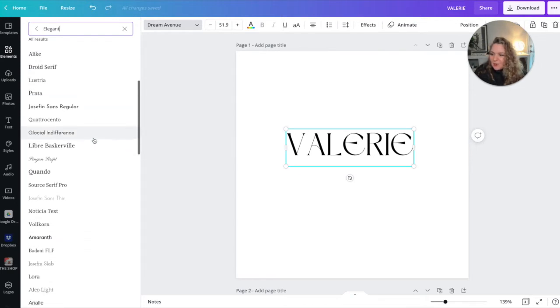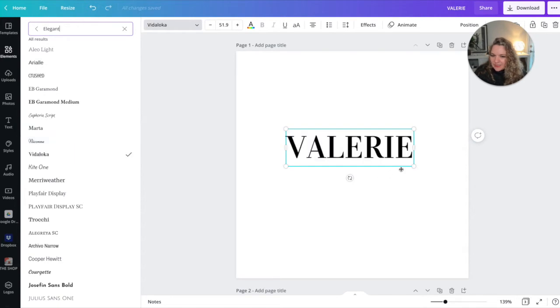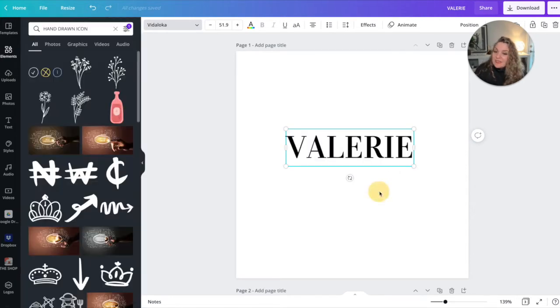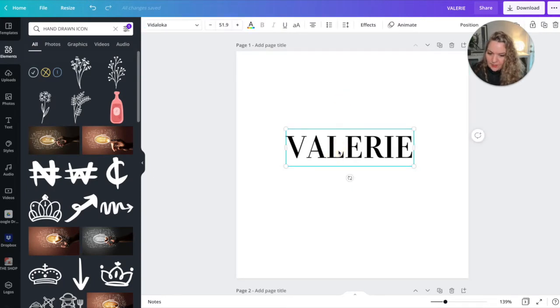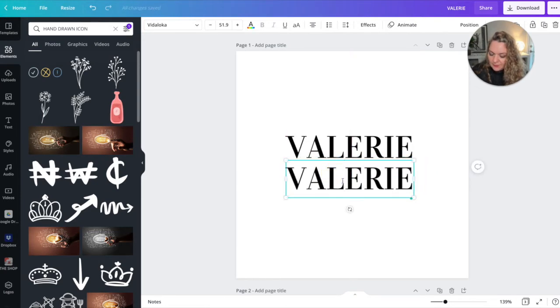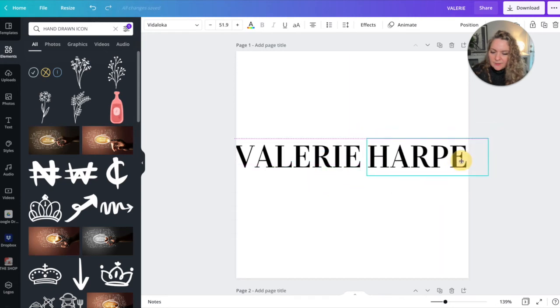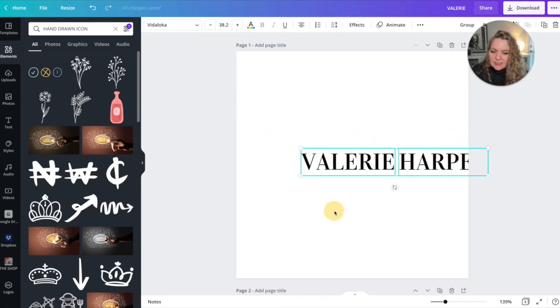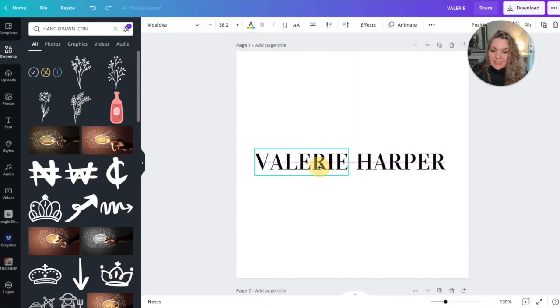So I am going to go down the list here and try to choose a font that looks fantastic. And I like this one. This one looks fancy. It looks great. So I'm going to stick with this and then copy and paste the box and then type in the last name. Okay, oops, put them beside each other and then shrink it down to size so that they're next to each other. And it's very important to have two different text boxes.